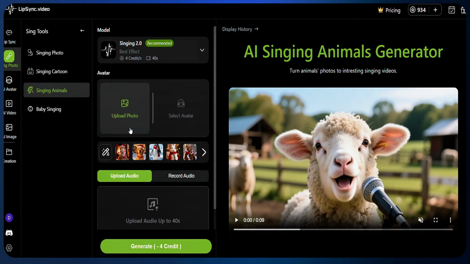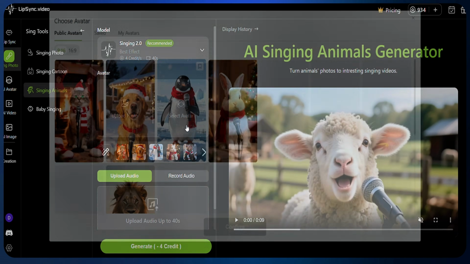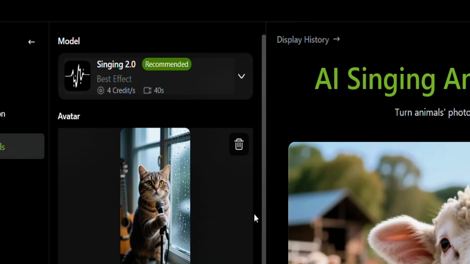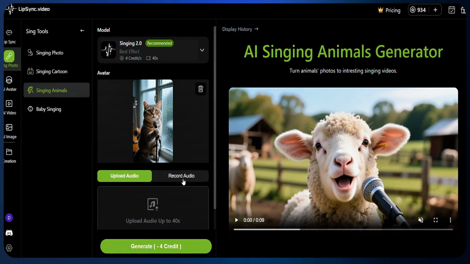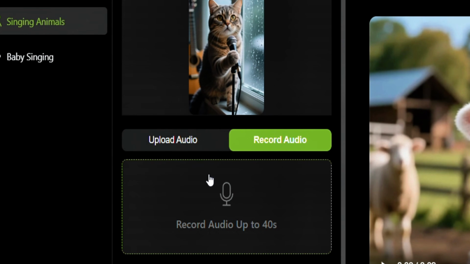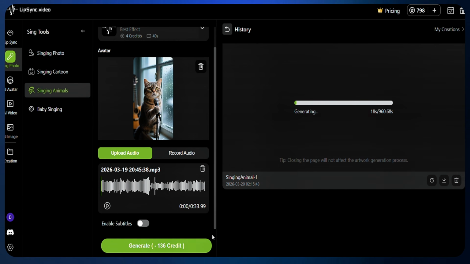You can upload a photo of any animal, your pet, a random animal image, anything, or pick one of the avatars they've already loaded in here. Once you've confirmed your avatar, make sure you're on the Singing Model 2.0 for the best output. Then upload your audio track, up to 40 seconds, or record something directly. Pick your song, hit generate, and just wait.